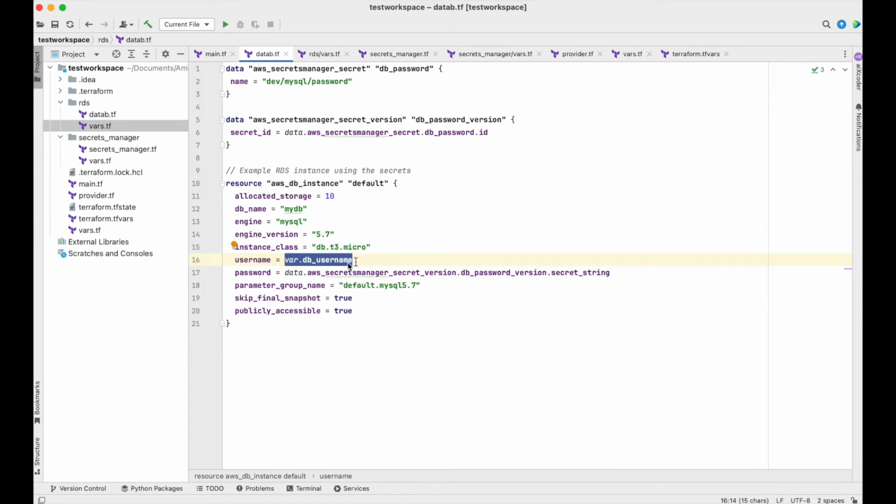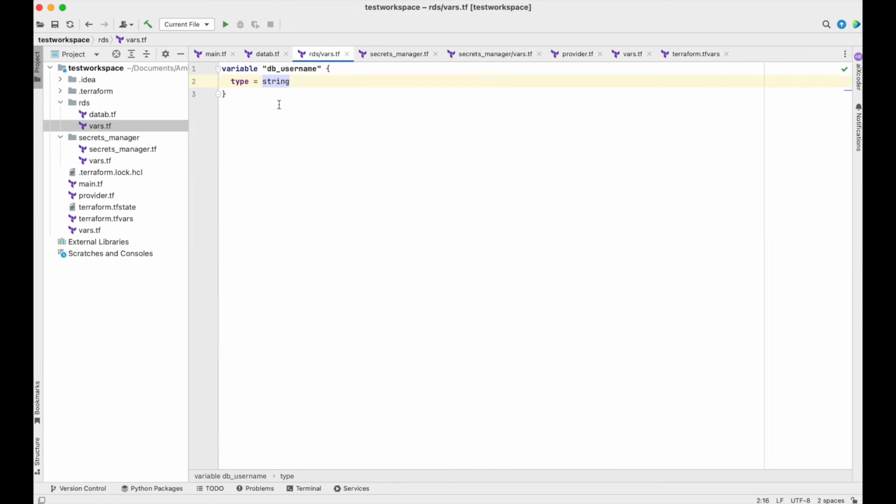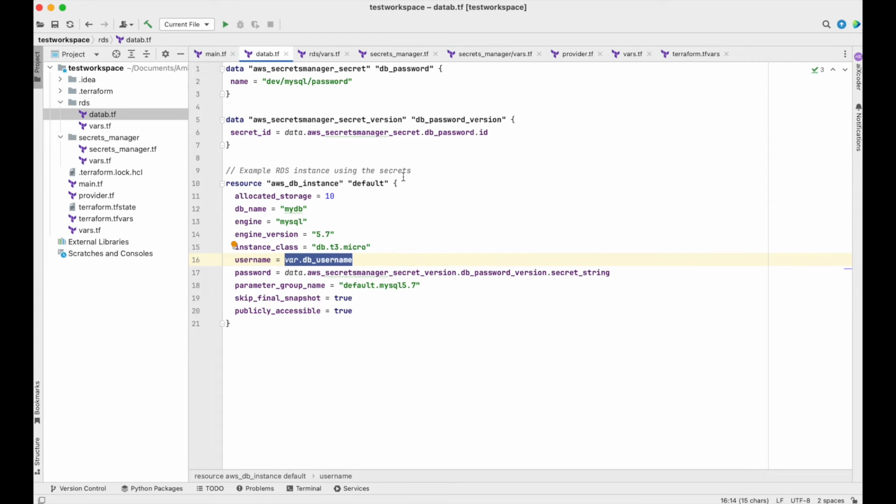So this variable is something that you have to declare here in the db username, just to refer to it from your RDS database. Anyway, the resource section is where I have declared the db instance, and the database name is kind of default. You can change the database name to whatever you want. The allocated storage is 10 GB, and the database name is my database.